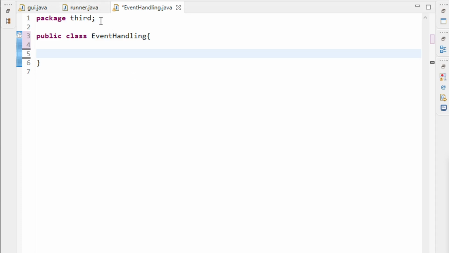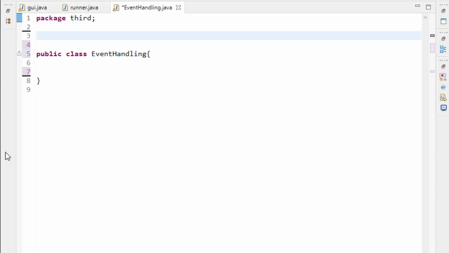So let me show you. This particular tutorial is going to be covered in 2 to 3 videos, so make sure to follow along. We are going to import a few packages that we need to make our GUI and do the event handling stuff. So let's import it.